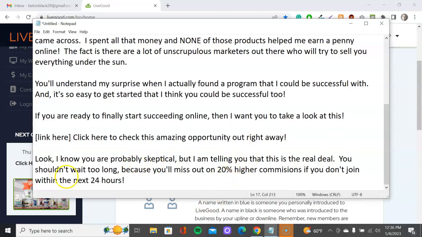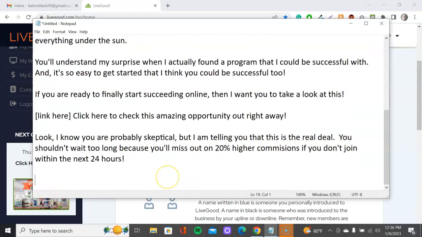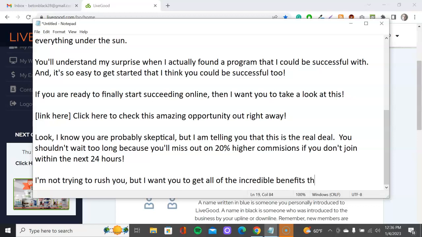Kind of a long sentence, but you shouldn't wait too long because you'll miss out on 20% higher commissions if you don't join within the next 24 hours. Scarcity. And now, I might even put something like, I'm not trying to rush you, but I want you to get all of the incredible benefits that this program has to offer.